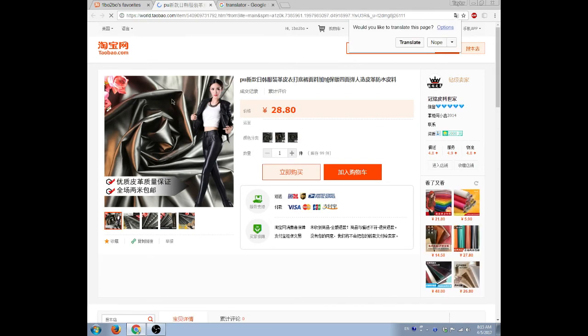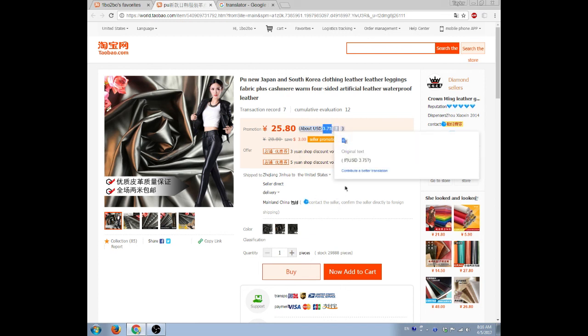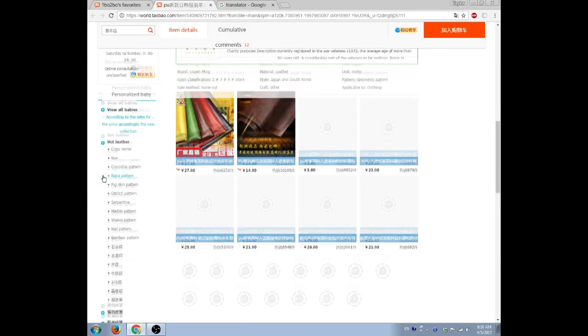Okay, so here I'm going to click on the first thing of fabric that I want. The reason why I chose to buy fabric is because I need some fabric. But they also have some shop discounts. I don't think I qualify for those right now because I'm only buying just this one piece of fabric from this store, which is $3.75 in USD. But I am going to scroll down here.